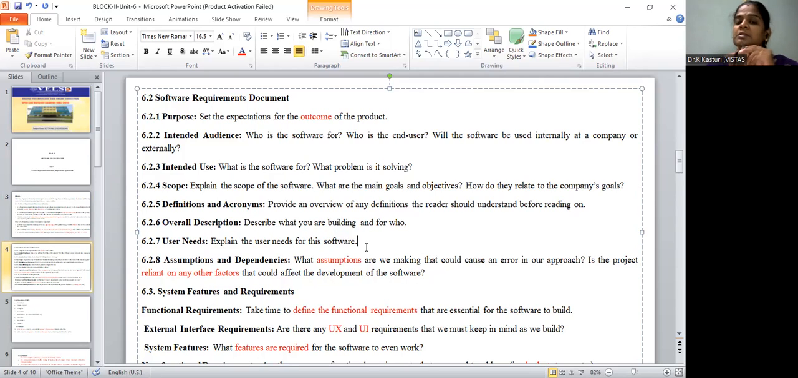Assumptions and dependencies. What assumptions are we making that could cause an error in our approach? Is the project reliant on any other factors? What are the assumptions we make, and what are the dependencies we have to rely on, the factors by which we depend to create this project, and that also affect the development of the software. These things come under the software requirements document.